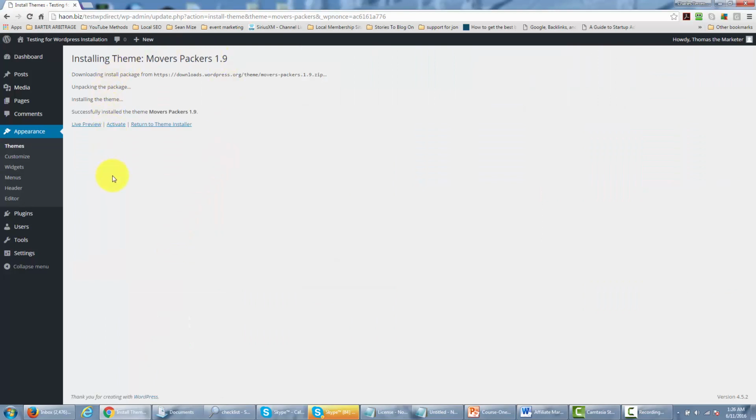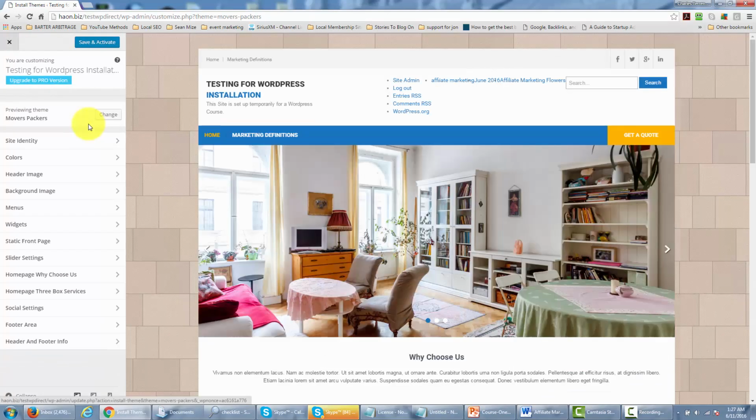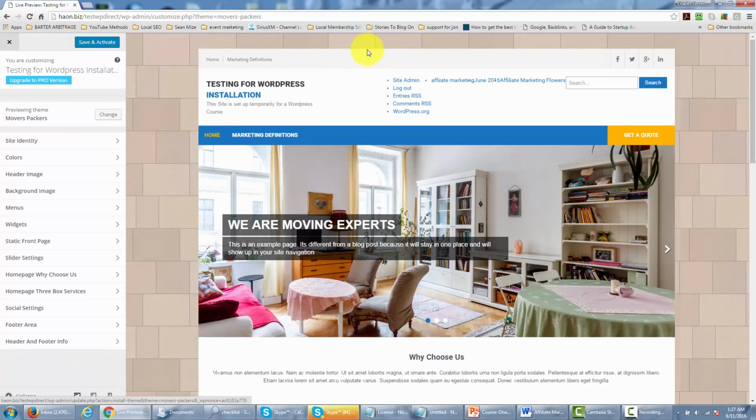Now, once you've clicked install, you can do a preview of that installation from the live preview link. And we're actually looking at it as it's going to appear on our site when we start to make customizations. Now, if we like the look and we want to start customizing from that point, we can click save and activate.